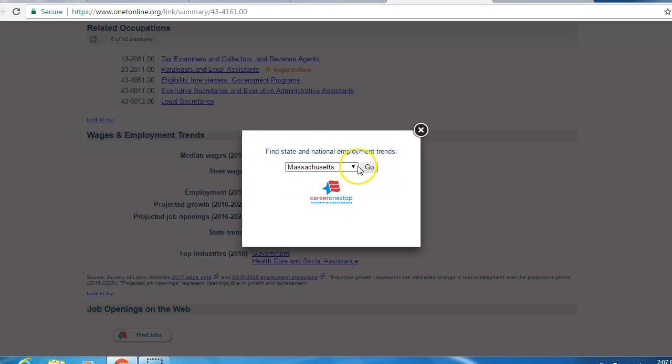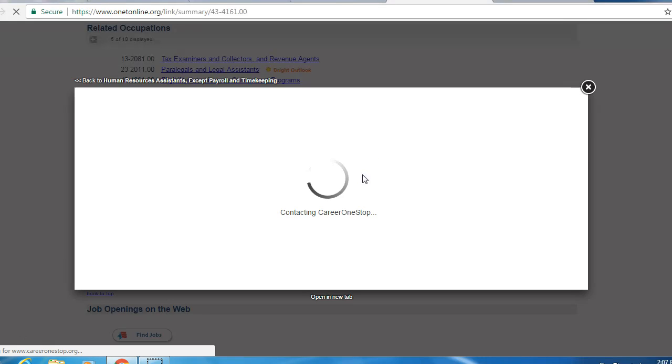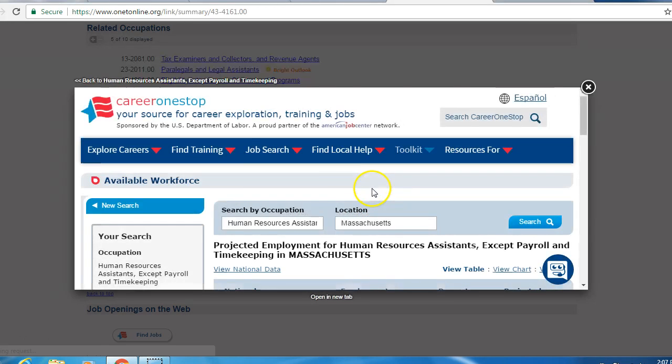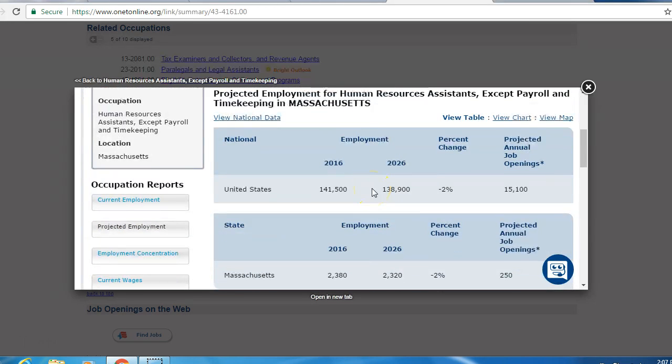So again, click the state, click Go, and now you can see what the projection is for jobs. It's showing a 2% decline both in Massachusetts and across the U.S., but there's still going to be a need for this type of position.